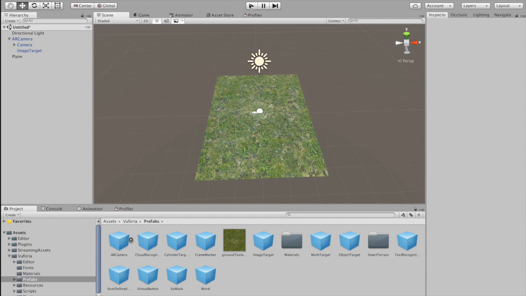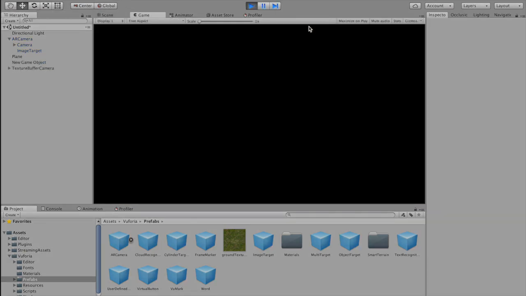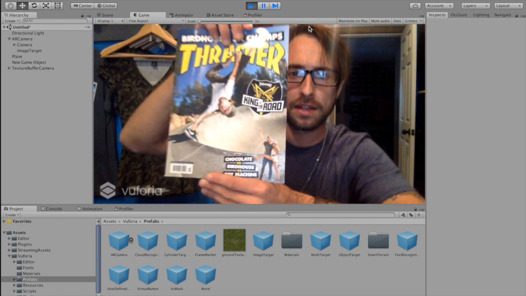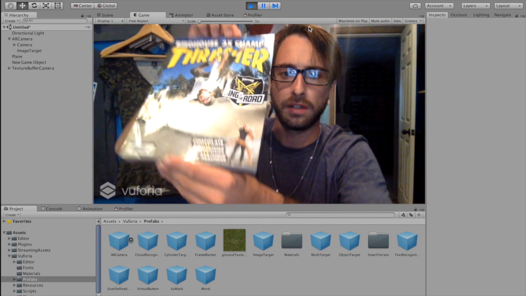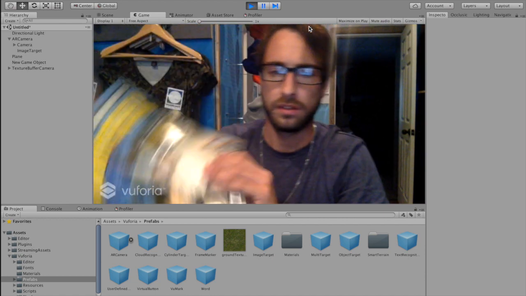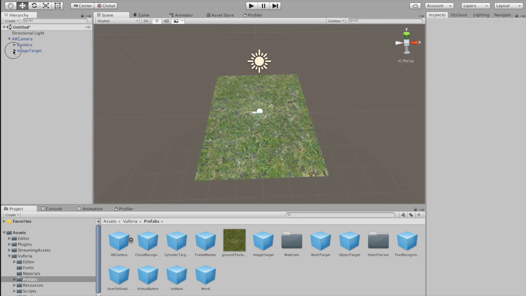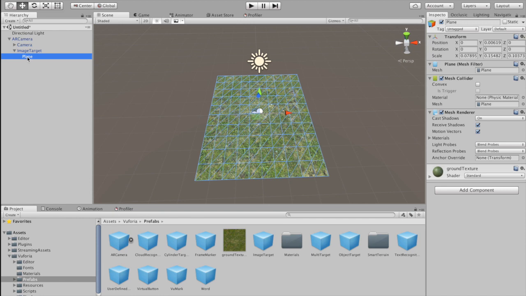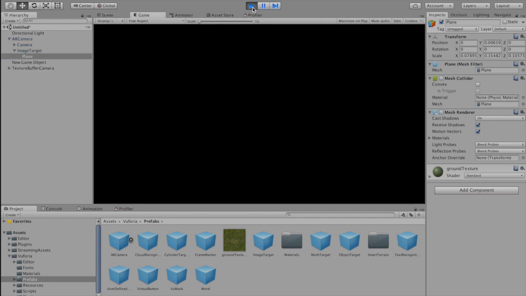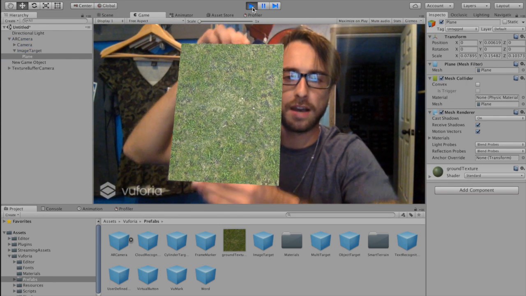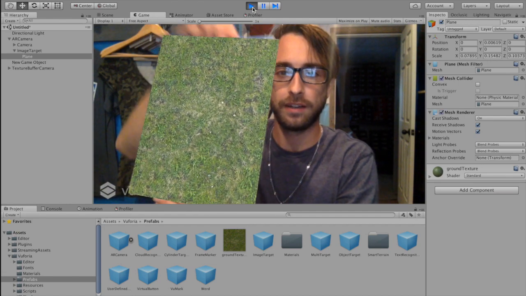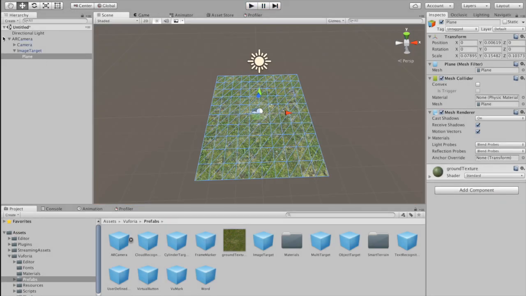Now let's test this out and make sure it works. When you hit play and you hold your image up to your camera, the grass should appear on there. It is not, so let's figure out why. Oops. Make sure you make the plane a child of the image target. That way when you test it out, you should be able to see the grass there. So now I've got my magazine in front, and we got grass on it. That's good. We're doing good so far.